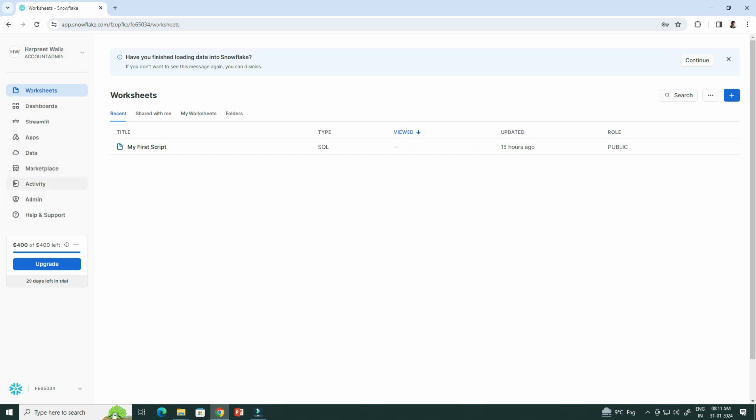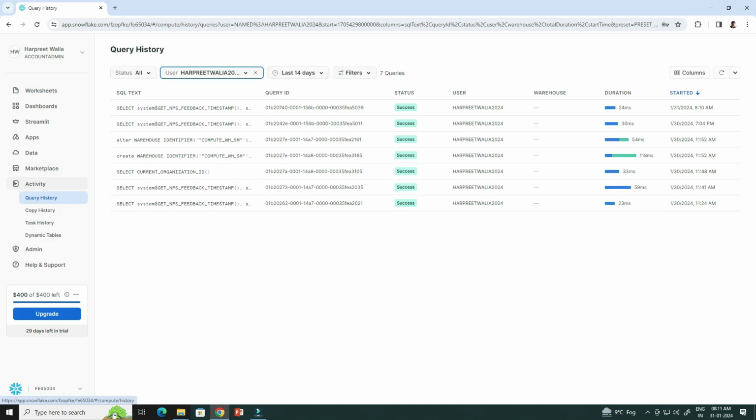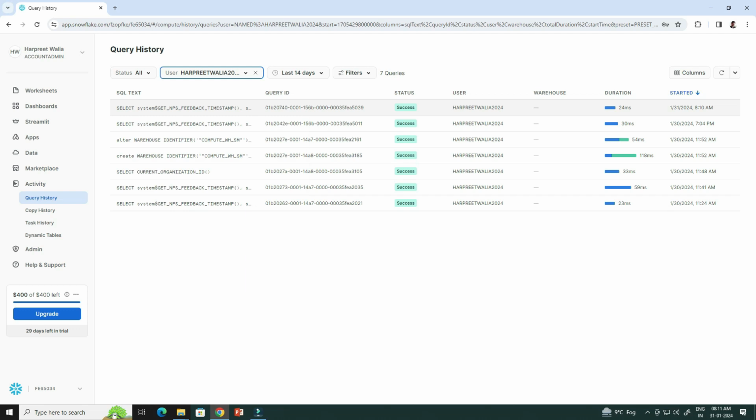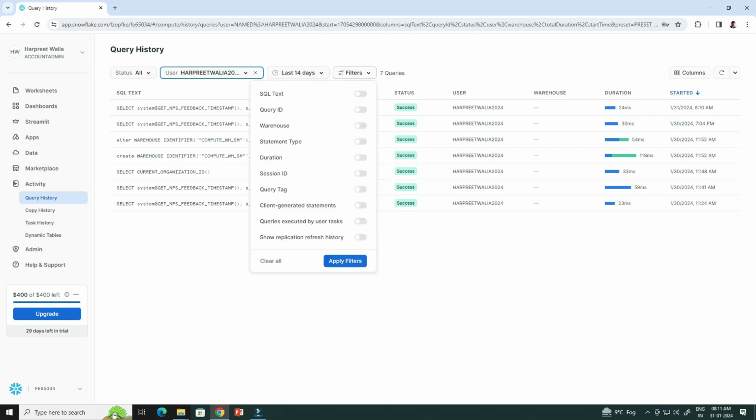Now let's go to the activity, and under activity you will see query history. This will show you the history of all the SQLs which you have fired so far, as well as the internal SQLs which were fired by Snowflake. You can also apply filters to search for any specific query. For example, you can put tags on your SQL, and using the tag filter you will be able to get your query from this history list.